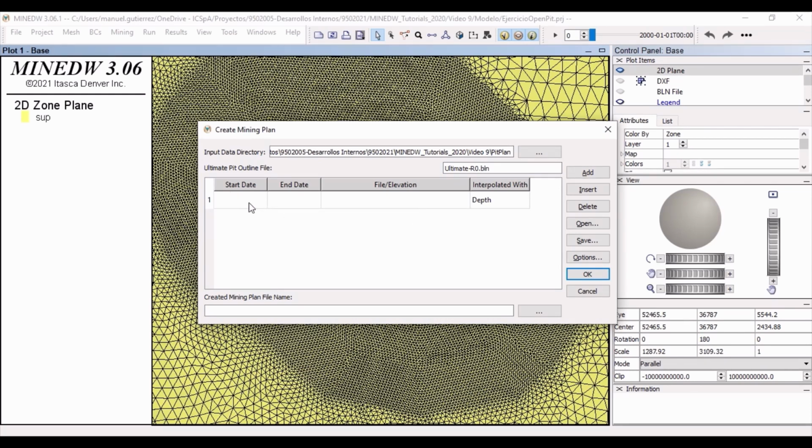Now we're going to give it the start date of this mining plan. We will simulate an excavation that starts in January 2001 and whose first year ends in December 2001. We will give it the name of the point file that we had exported previously and which represents that topography.